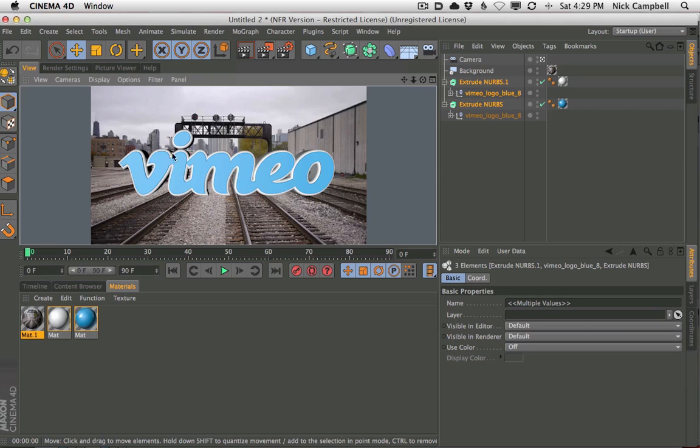Now, we have our perspective okay. We have our background looking good. What we need to do now is light this logo using the image that we saved out of After Effects, this Photoshop image. And this is a little bit of a cheat.